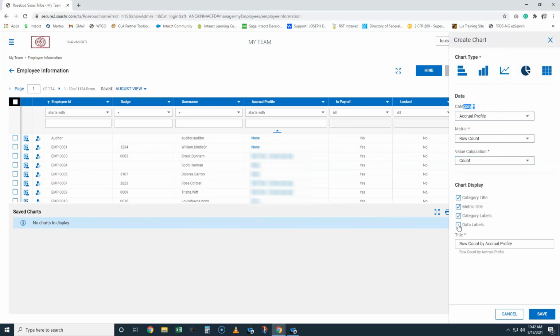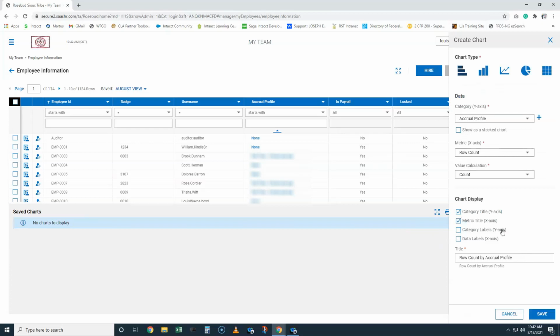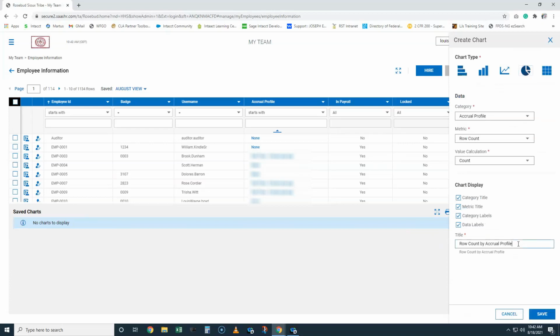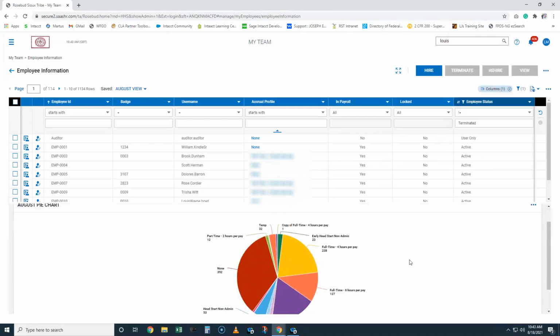We can add labels and titles to this. We can name this whatever we want. So we'll call this August pie chart. And so when I save this, we're going to get a pie chart on how many employees are full-time earning 4 hours of pay, full-time 6 hours of pay, all the way through for this.